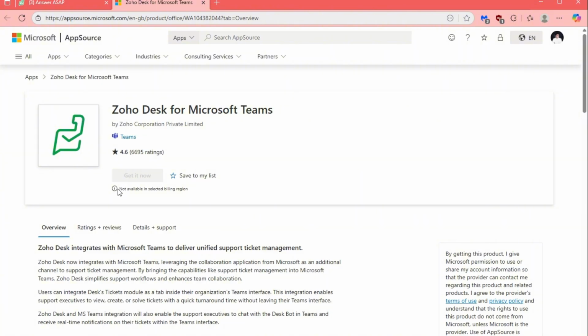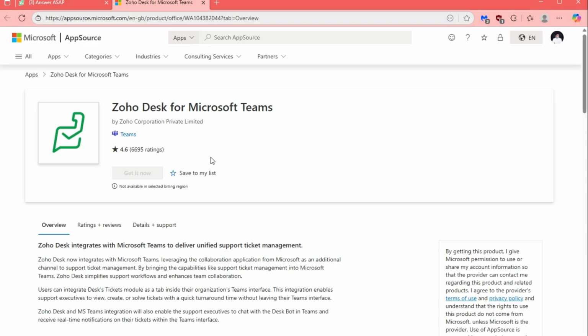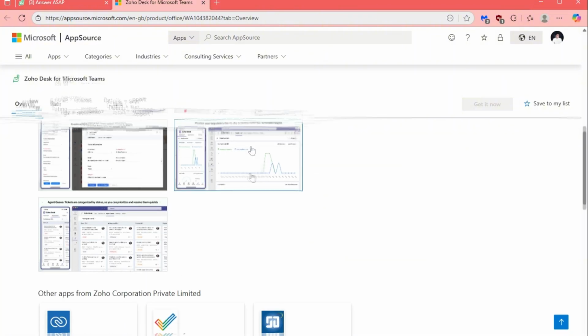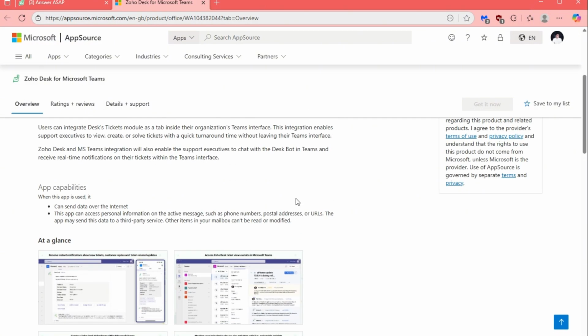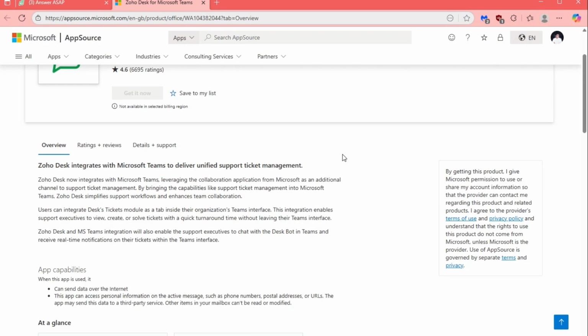However, depending on your account setup or location, you might see a restriction message indicating that the app isn't available in your region. If that happens, you can try changing your region settings or reach out to Zoho support to request access for your account. And that's how to integrate Microsoft Teams with Zoho Desk.